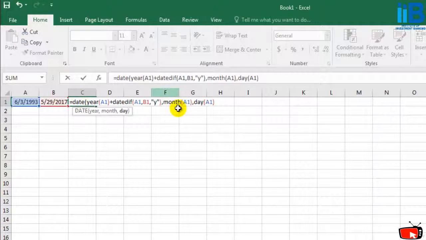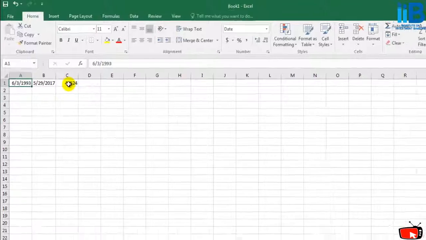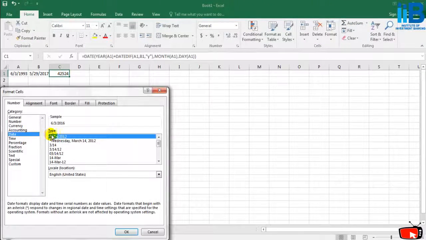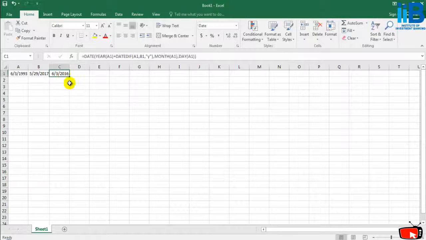Now again it has given a random number. We'll do the formatting here, format cell, and we'll display the date. All right, so this is our format. So 6/3 turns 16, that is the date of our birthday.